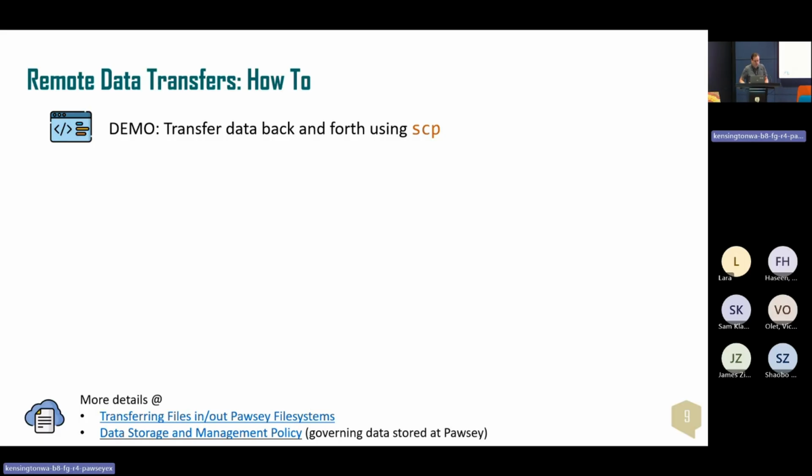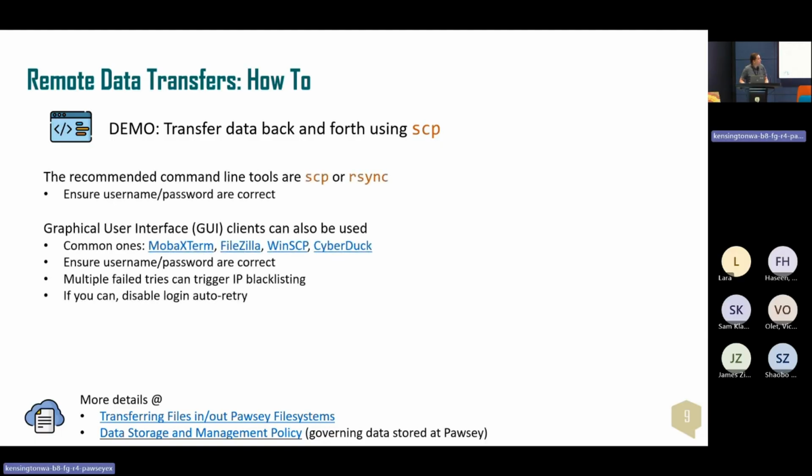Let's have a look at actually moving some data back and forth using a program called SCP. There are also lots of other clients that you can use that have a graphical interface, so you can drag and drop files. There's some examples there.